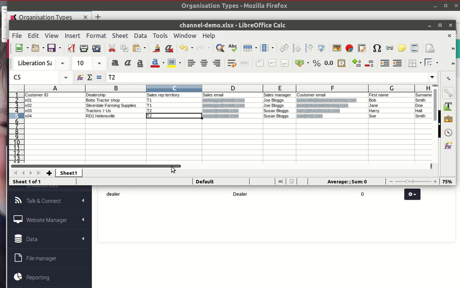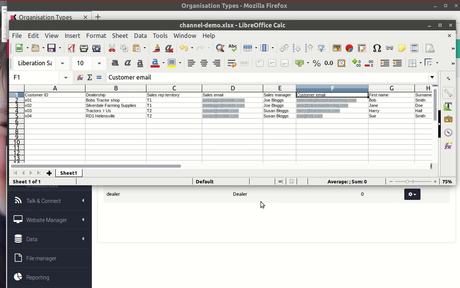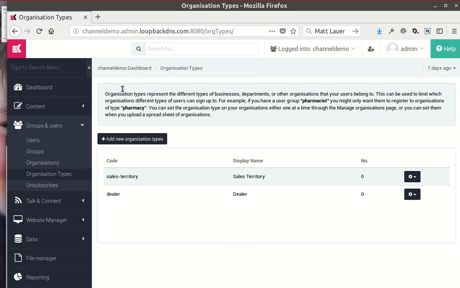Then what we're going to do is import users. We're going to create users for the sales manager for each territory. So there'll be 2 of those, Joe and Susan. And then we're going to import the users who are the actual dealer principals or store owners. We have 4 of them here: Bob, Jane, Harry and Sue. Okay, so let's do those 4 imports now.